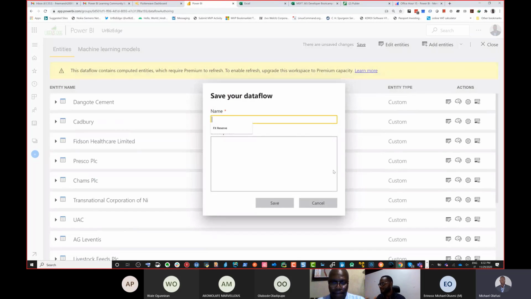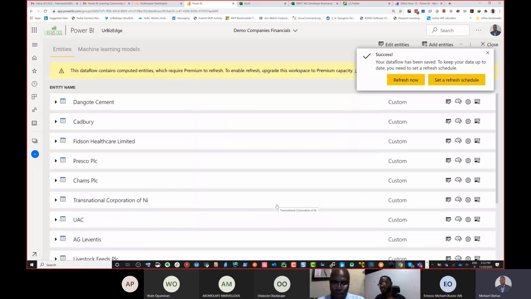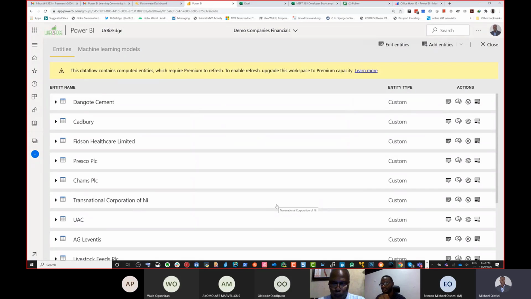So it creates, let me call it a demo companies financials. So anybody in my organization can have access to this. That's one advantage that comes with it. So we don't always keep importing the same data again and again. If I know that the data is here, I can just connect to it from any of my Power BI reports. Okay, so I'm going to say I want to create a new report.